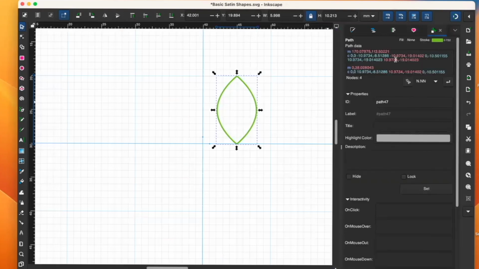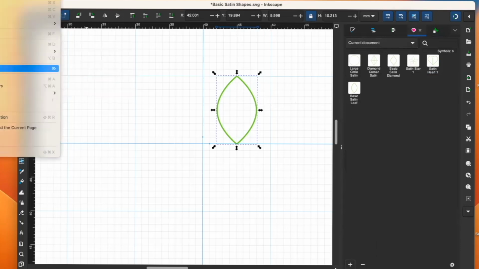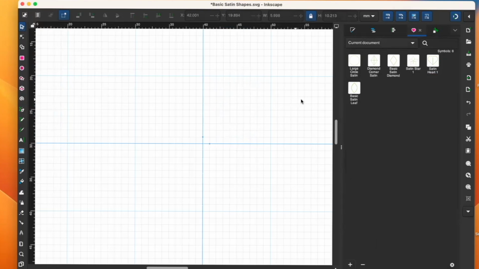And I'm going to change my object properties, hit set, come in here and place it there. And now you can delete that clone of it. And similarly to the star, we're now going to use that basic satin shape to create a flower. So we're going to drag that there.